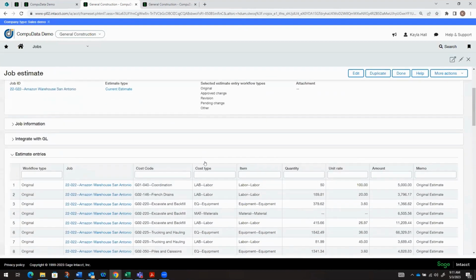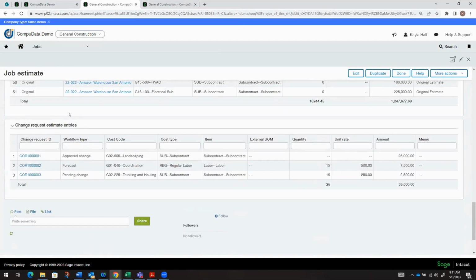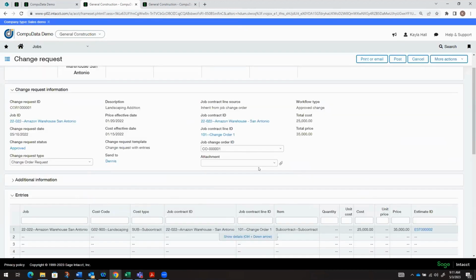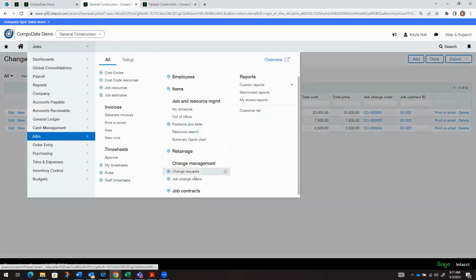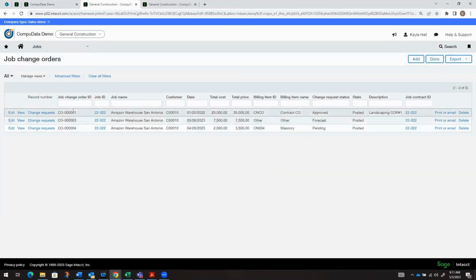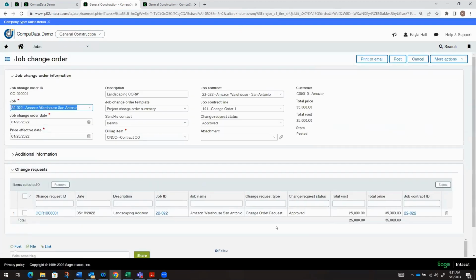So we can see this is our project estimate, it has all of our original estimate lines, and then down below, these are the linked change requests that are coming from that change request workflow. Now if I hit done, it'll take me back to the change request. So we would first create the change request, and then we would go in and create a change order. The change order is where we would then assign the change request, and it would link the two together.